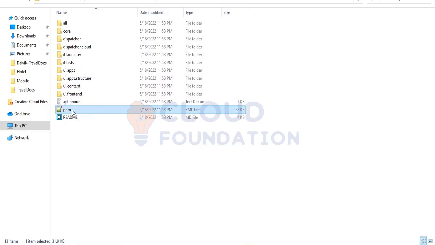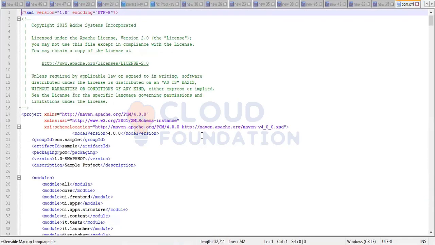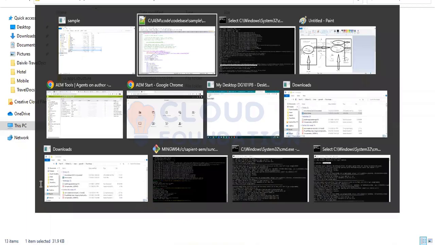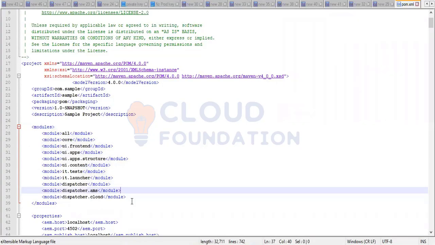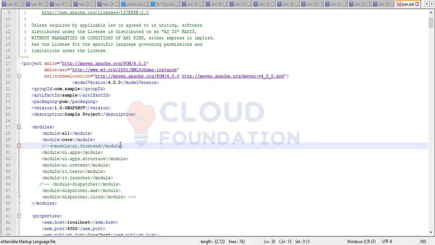Okay. Yes. So if I open the parent pom, it will tell you about all your child modules or submodules. Here you can see it gives us all the child modules that it will build. We know the dispatcher module is something we do not have to use, so I'm commenting this out. These are of no use for us. Also this UI front-end module is not used for us, because we are not going to work on any Angular or React thing, or any front-end framework.